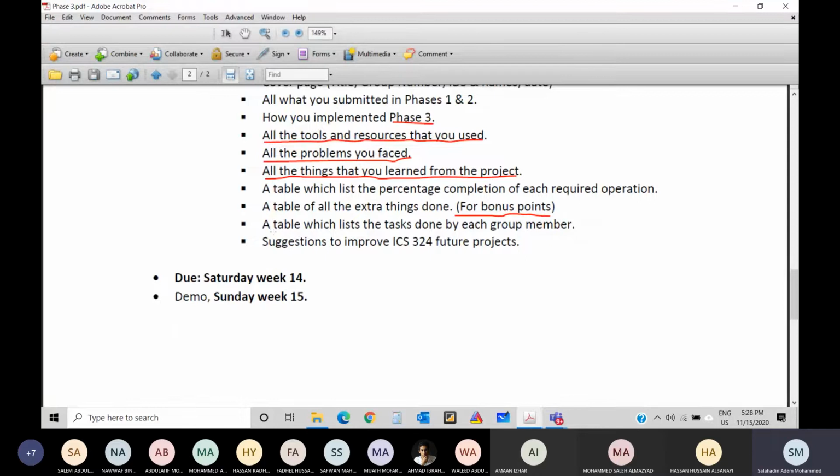And also I want a table which lists the tasks done by each group member. I want a table in the report which will tell me, okay, this student did this, this student did this and this, and this student did this and this and this. I really want to know what everybody did in the project. And at the end, I want you to have some suggestions of how to improve the project for future students. So this has to be submitted on week 14, Saturday.